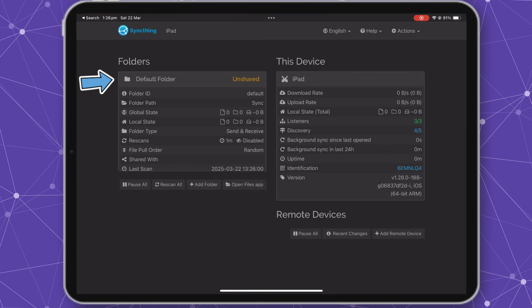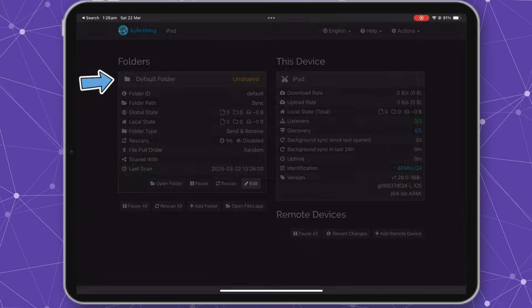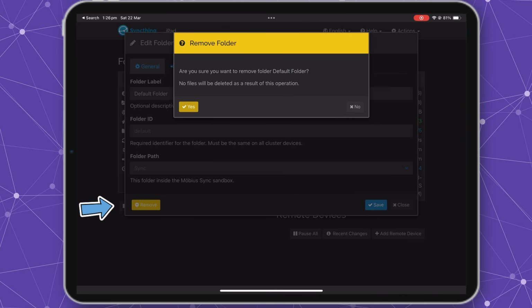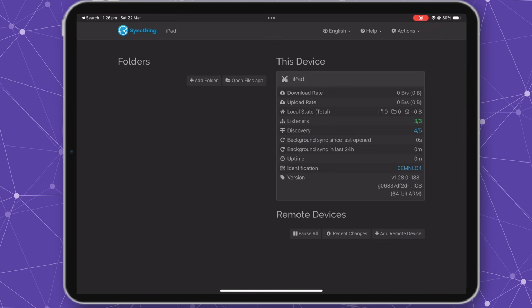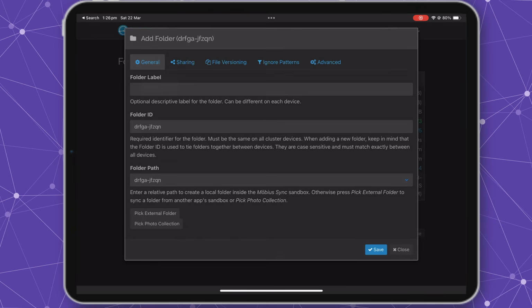We'll tap on the default folder, select edit, then tap remove. It'll say, are we sure we want to remove our folder? And we're going to say yes. Then we want to add our empty Obsidian Vault folder where our files will be synced. So I'm selecting add folder.